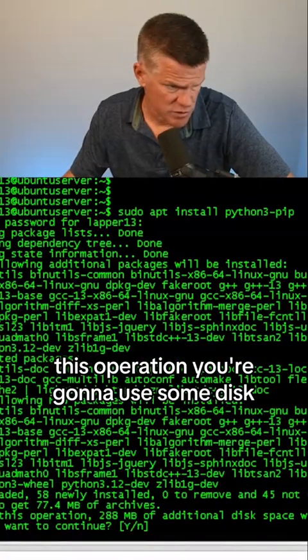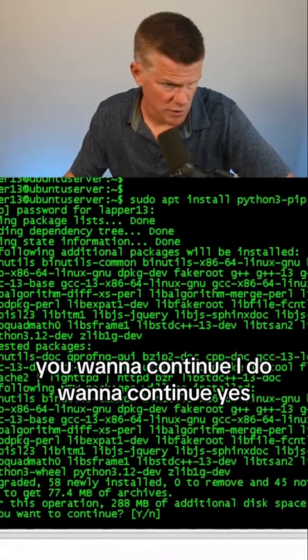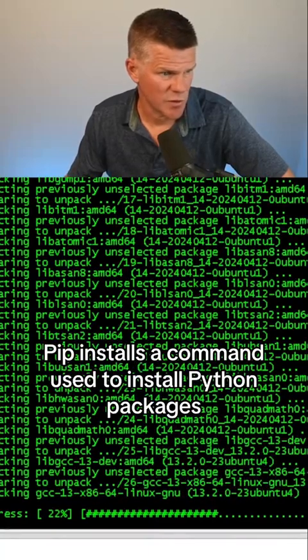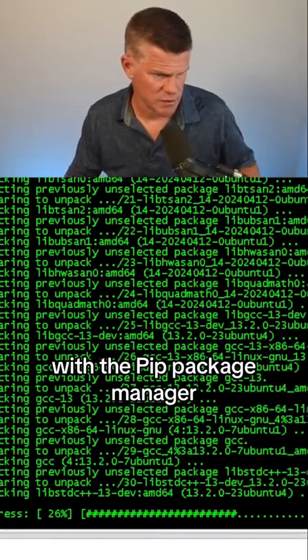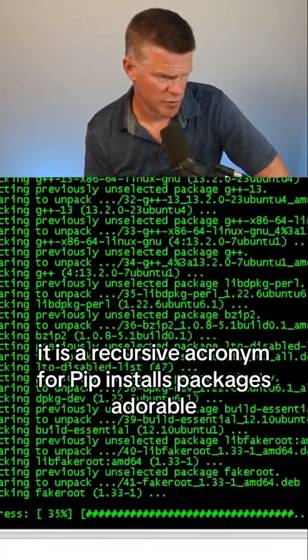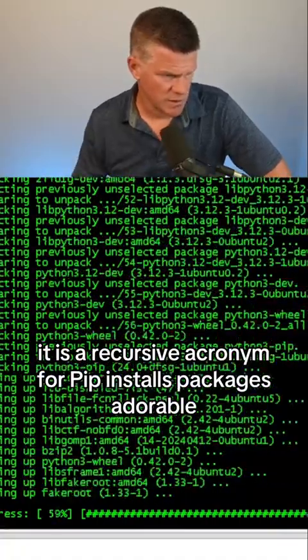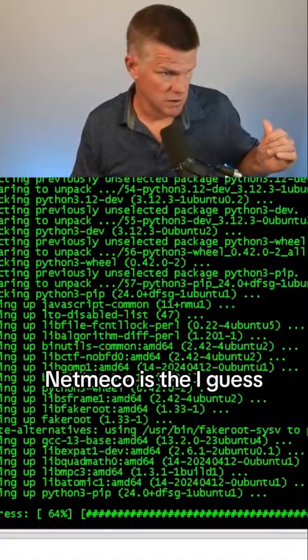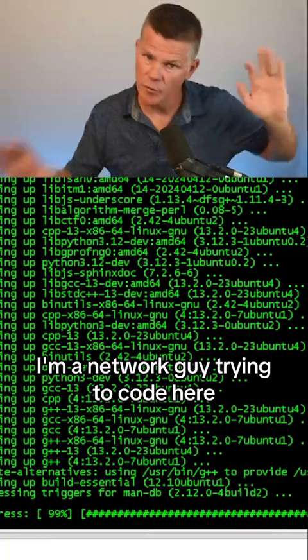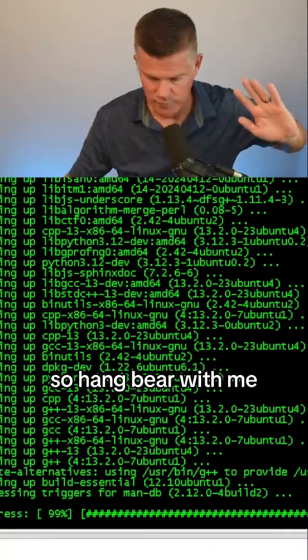This operation, you're going to use some disk. Do you want to continue? I do want to continue, yes. Pip install is a command you use to install Python packages with the pip package manager. If you're wondering what pip stands for, it is a recursive acronym for pip installs packages. Adorable. Netmiko is the, I guess, package library. I don't know my terms, right? I'm a network guy trying to code here, so bear with me.